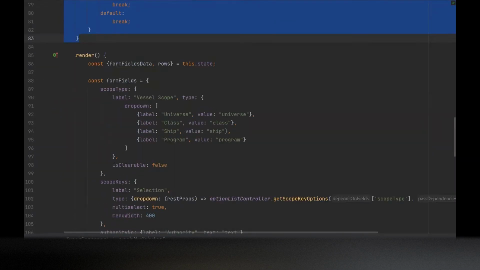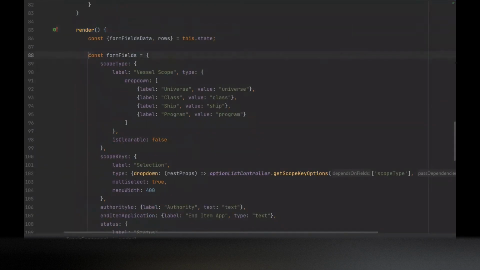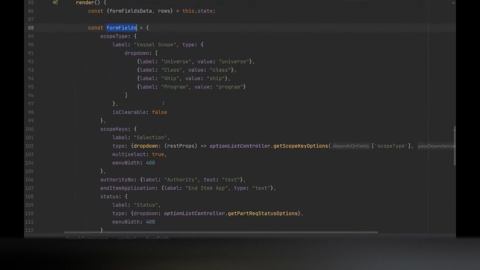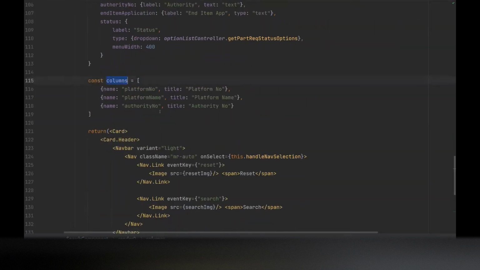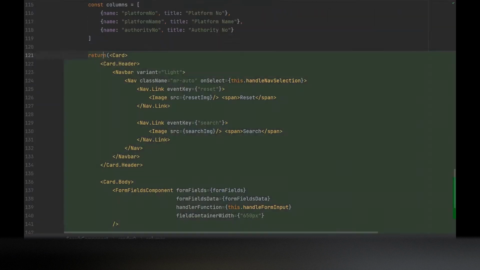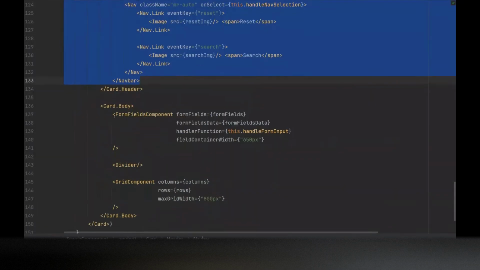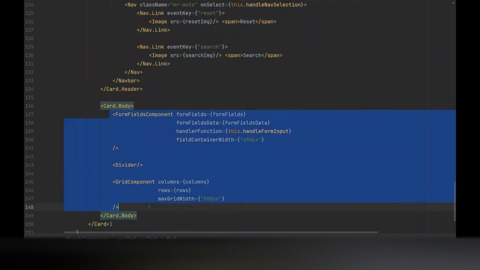Lastly, we went to the render. We initialized some of the properties that the reusable components will use, so for fields, the columns. And then within our return statement, we added our card, in which the card header contains our navigation bar. And then the card body contains the grid component and the form fields.